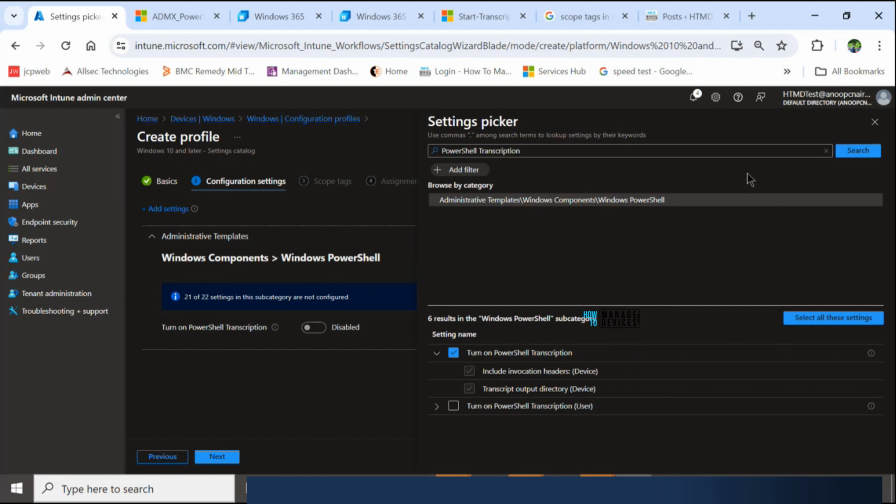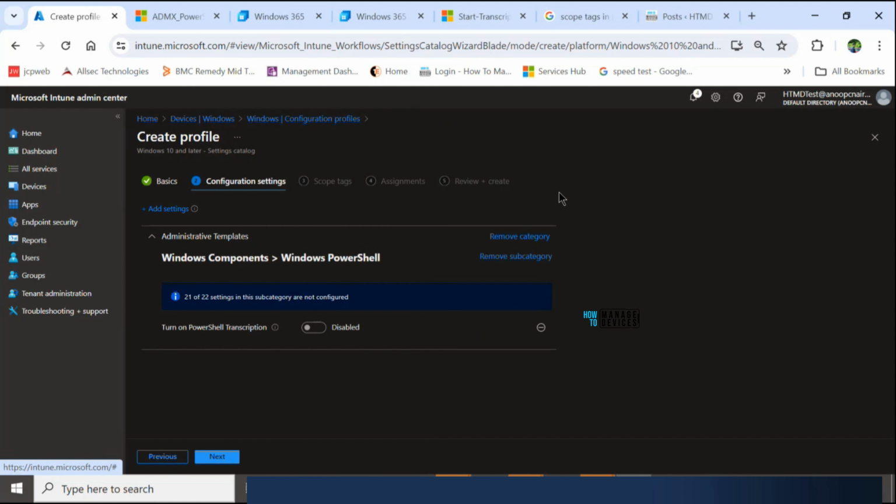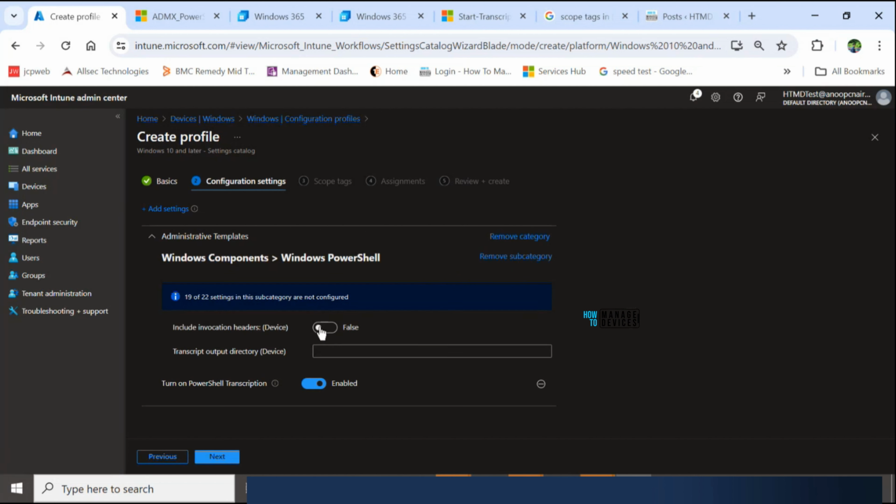So after that, once you check, click on the setting, close the settings picker, and there is an option to turn on PowerShell transcription. So currently it is in a disabled state. I'm just toggling to enable, and these are the settings we just talked about, include the invocation headers. So if you don't really want to configure the output in the timestamp base, you can set it as false. So right now I'm just toggling it to true.